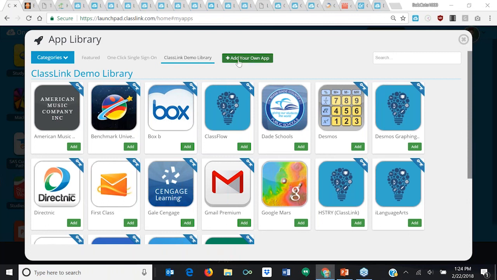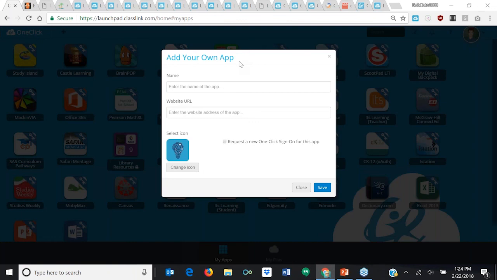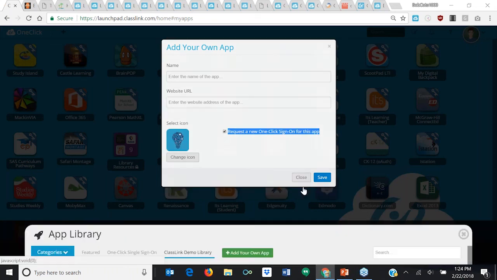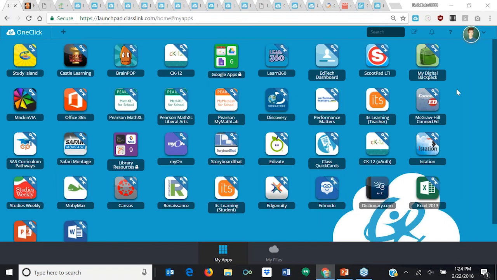I do want to point out that if you want an app to be created, it's very easy to request the URL, or request a single sign-on. In most districts, in Massachusetts and others, this request will go to the curriculum technology people, who will say, yes, we would like that created, or no, we don't want that created. It doesn't meet the standards.